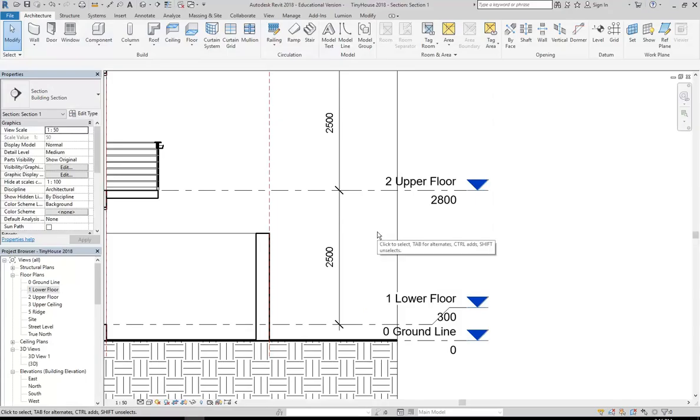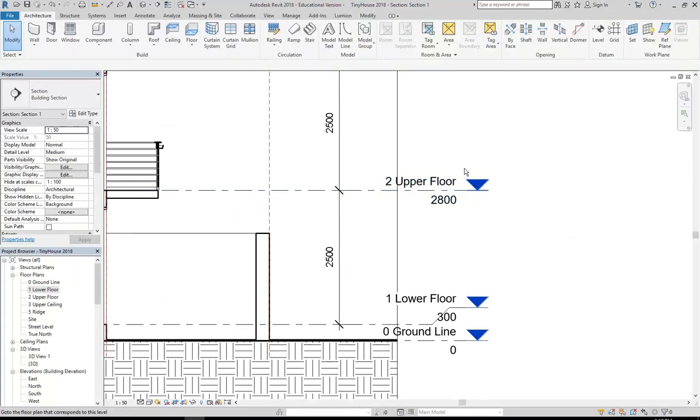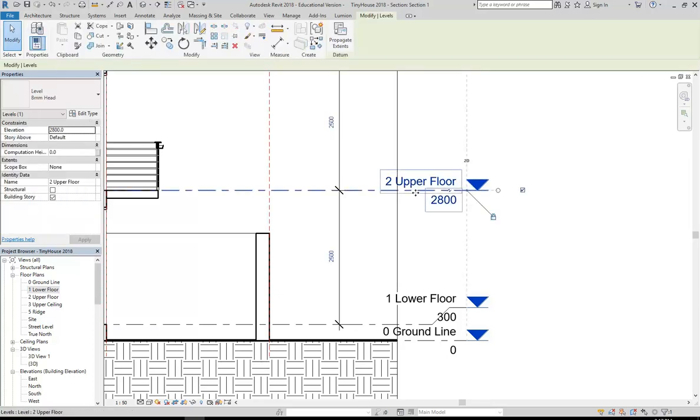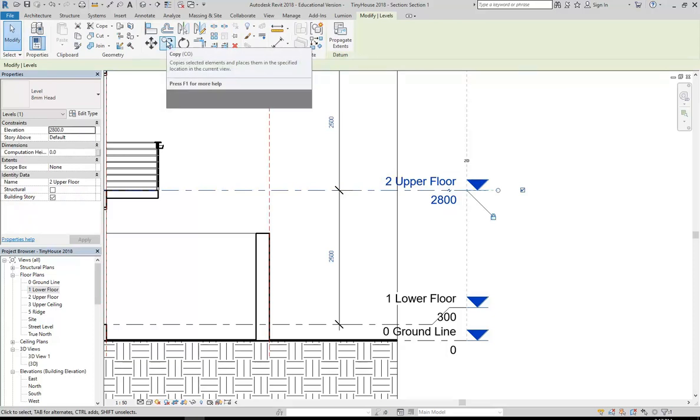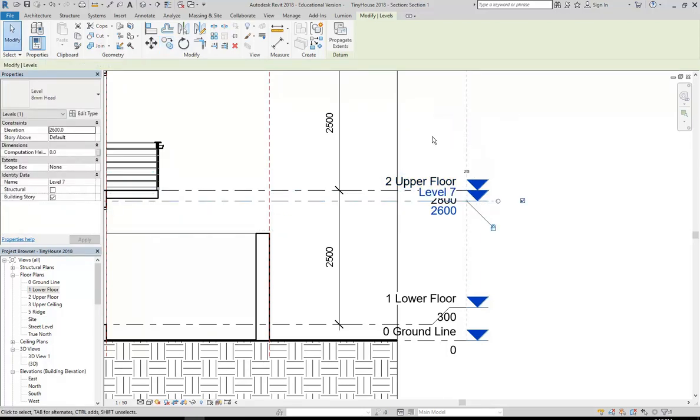So here I've got a level that has a blue arrow. So just make sure you realise that. And then if I use the level tool, it'll make a new level in the same way. But what I'm going to do instead is select that level and copy it. So with the copy button, I'm going to click a base point and then come down 200, press enter, and it'll give me a new level.